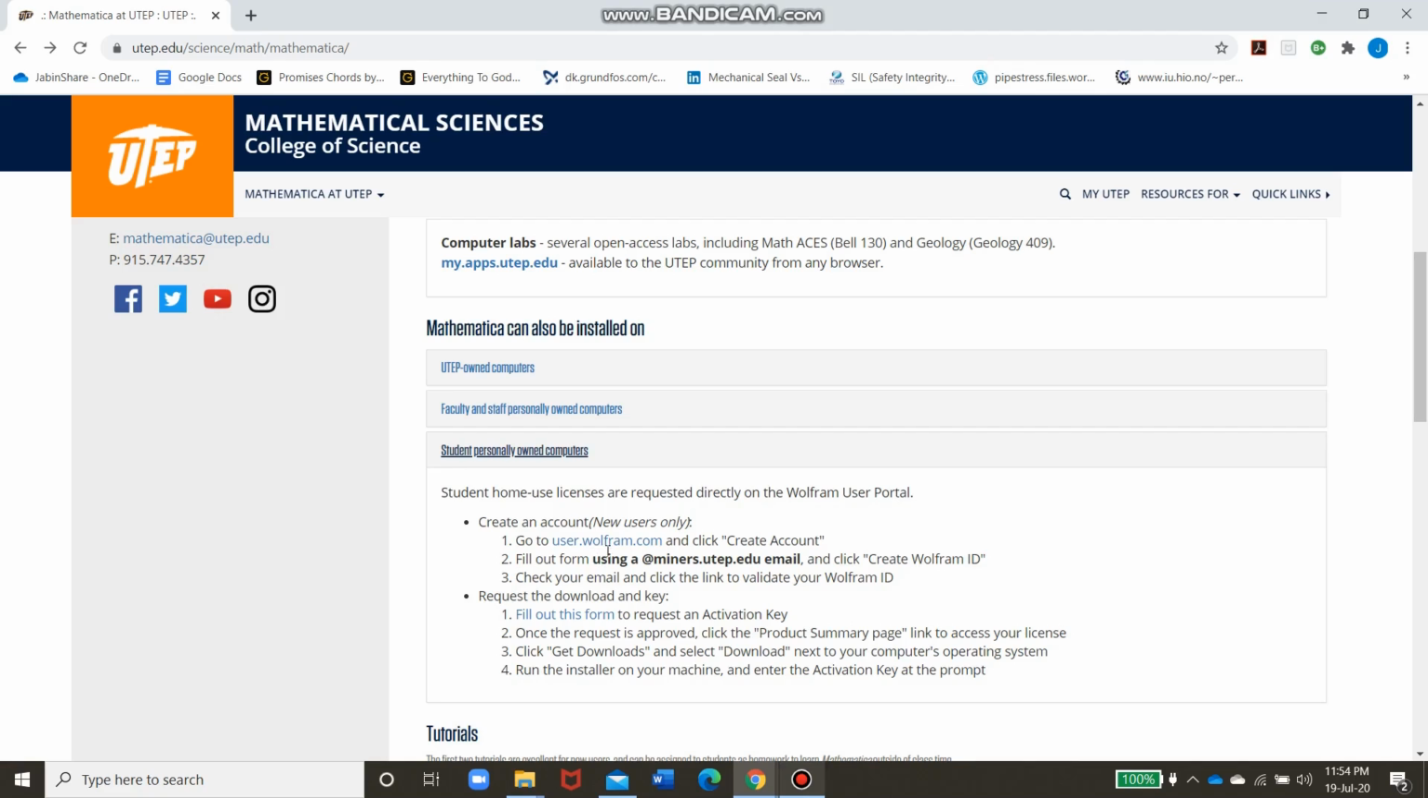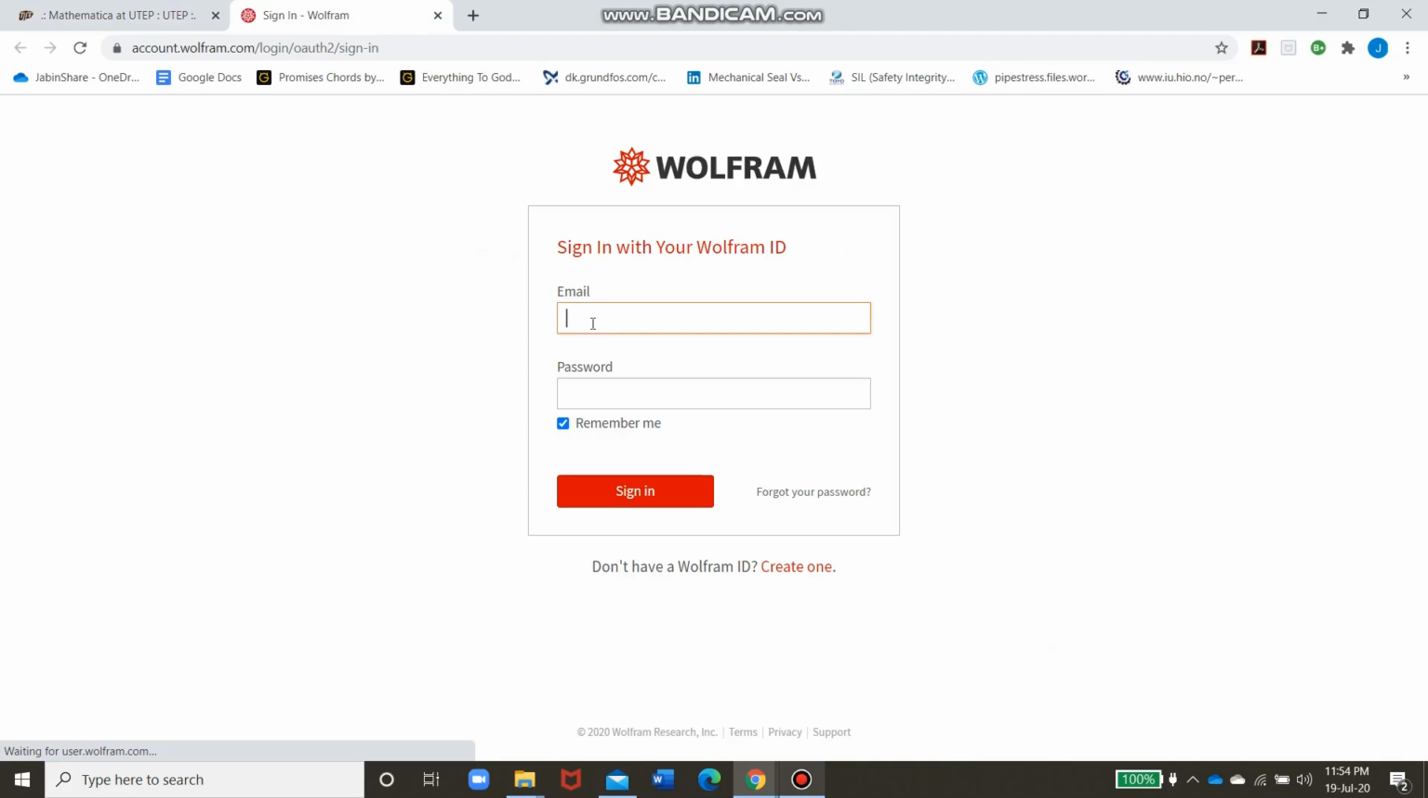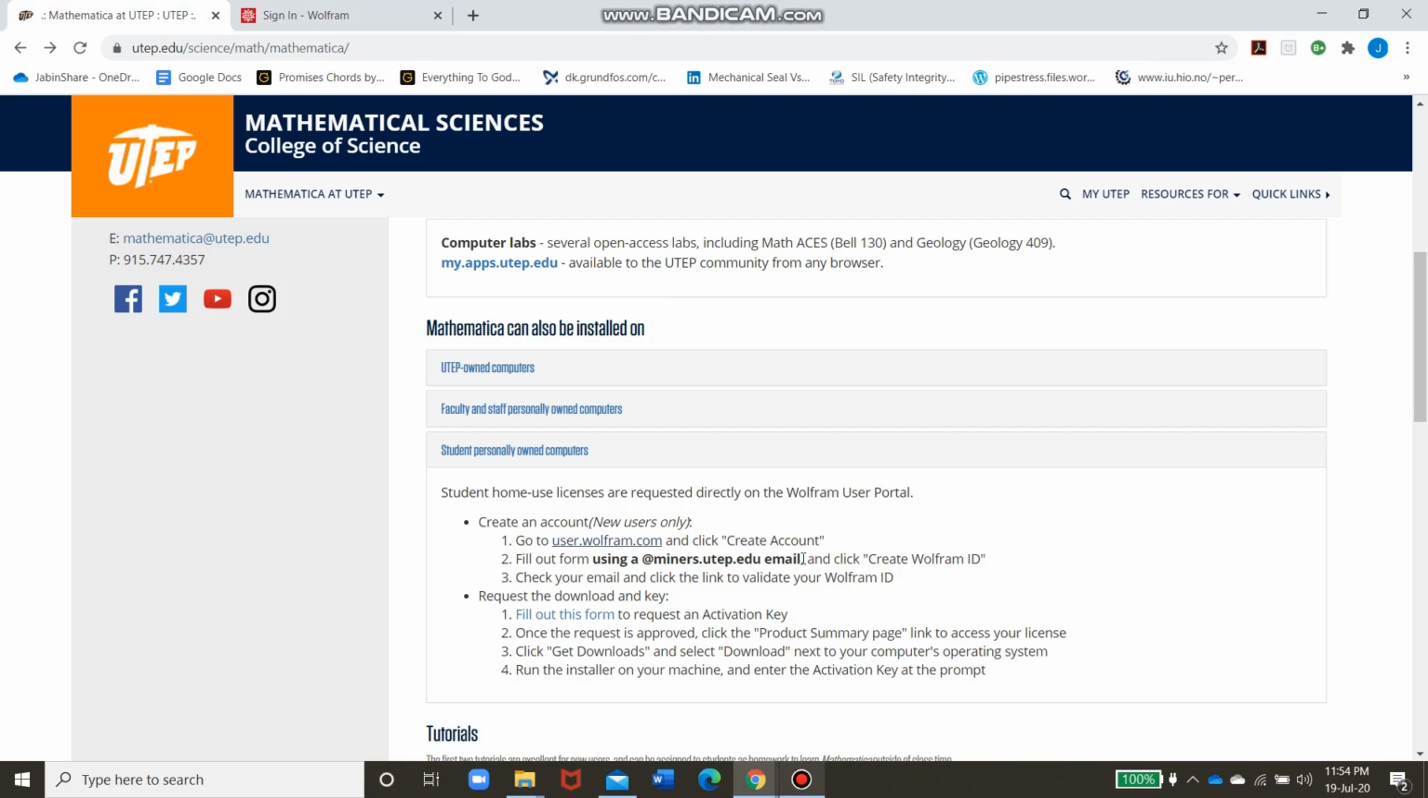So the first step is you go and create a Wolfram ID. For that, you go to Wolfram, and what you've got to do is click on the create one part. Once you create an ID, you will check your email and click the link to validate your Wolfram ID. For that, I just wanted to show you a demonstration.